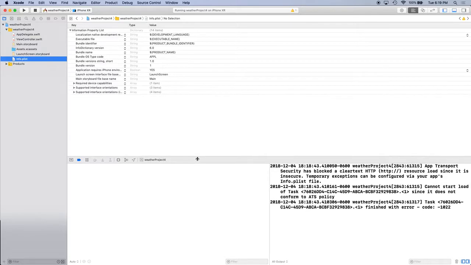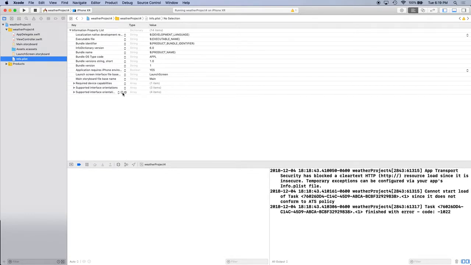And this user interface sucks, to be honest with you. What I want to do is add a new row for App Transport Security. The way I add a new row is I cursor over the last row, and then these plus and minus icons show up. So when I say the user interface sucks, this is what I'm talking about. How do you add a new row? You're sitting here and you have no idea.